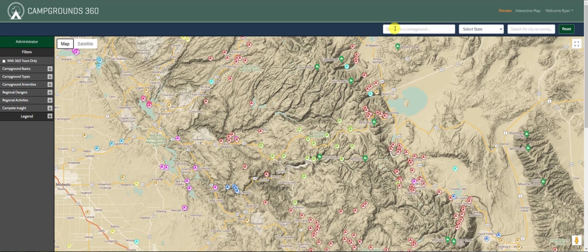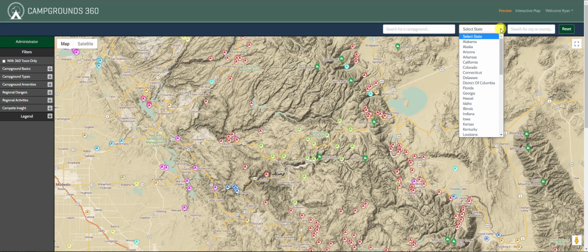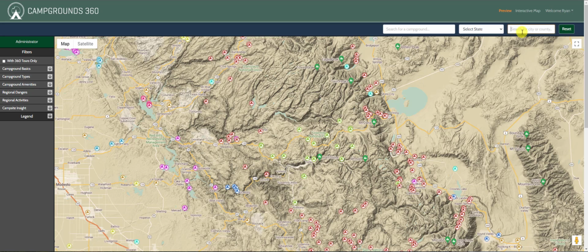If you know what campground you want to search for, you can click it here. If you know what state you want to go camp in, you can choose it down here. If you're not quite sure, you maybe know what state, but you're just looking for a region to go camp, you can type in a city, Santa Cruz, California, or such, and it'll zoom you to that location.